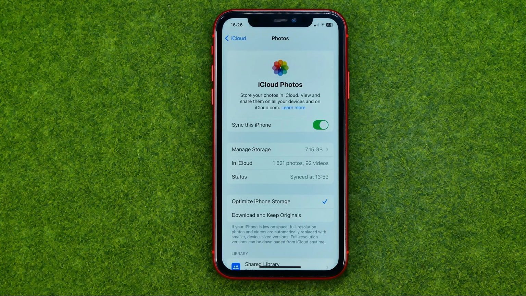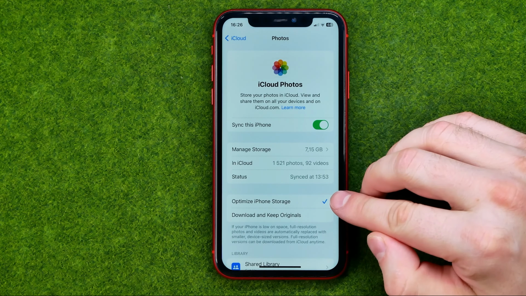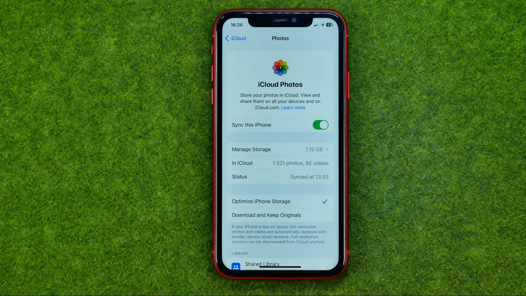If you want to free up some space on your device, you can select the first option, like in my case. So if your iPhone is low on space, full resolution photos and videos are automatically replaced with smaller device-sized versions. Please note that in this case, full resolution versions can be downloaded from iCloud anytime.